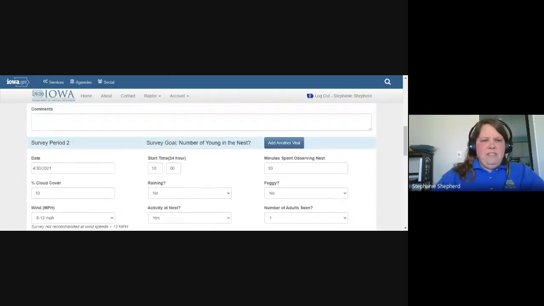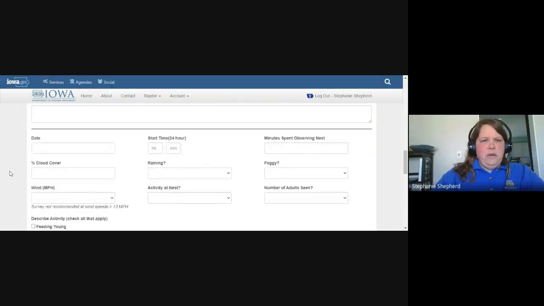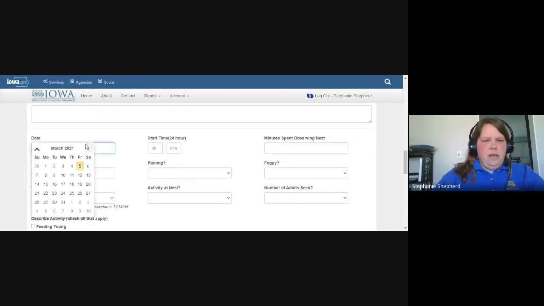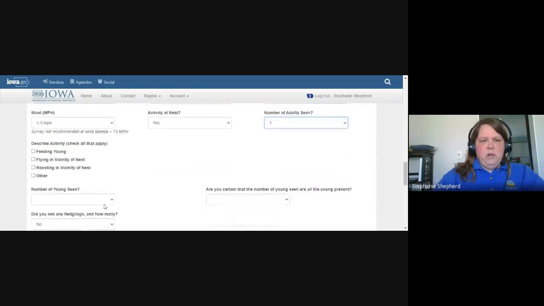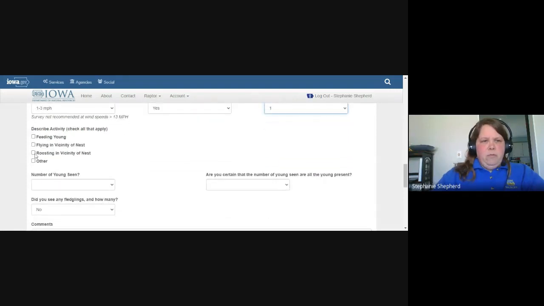Now, maybe I made a second visit to see if I could get a glimpse of the young. If I want to do that, I can click this add another visit button, and it opens up and scrolls down to a blank visit. So you can enter this. So I made another visit on May 5th and at 10 a.m. 0 cloud cover. No. The wind was better. There was activity at the nest. Again, just 1 adult. Roosting. And this time I saw 2 young, but I'm not entirely sure that was all of them.